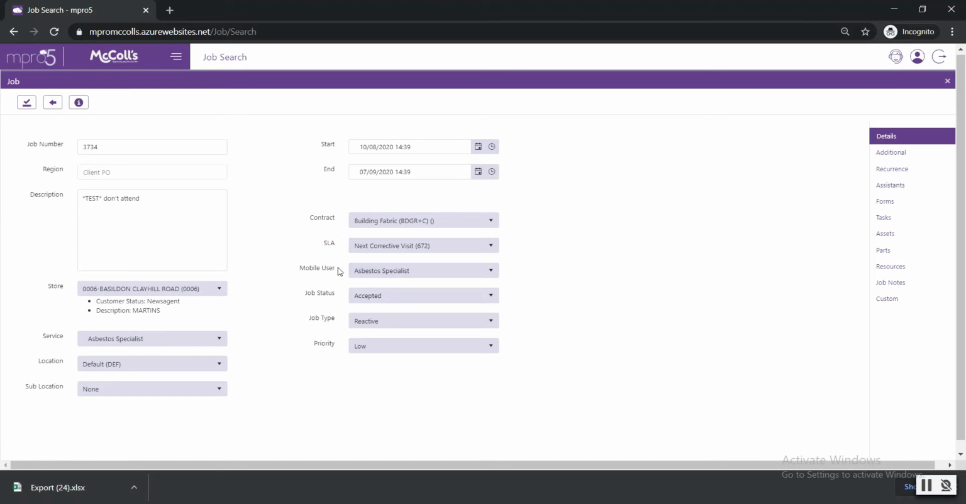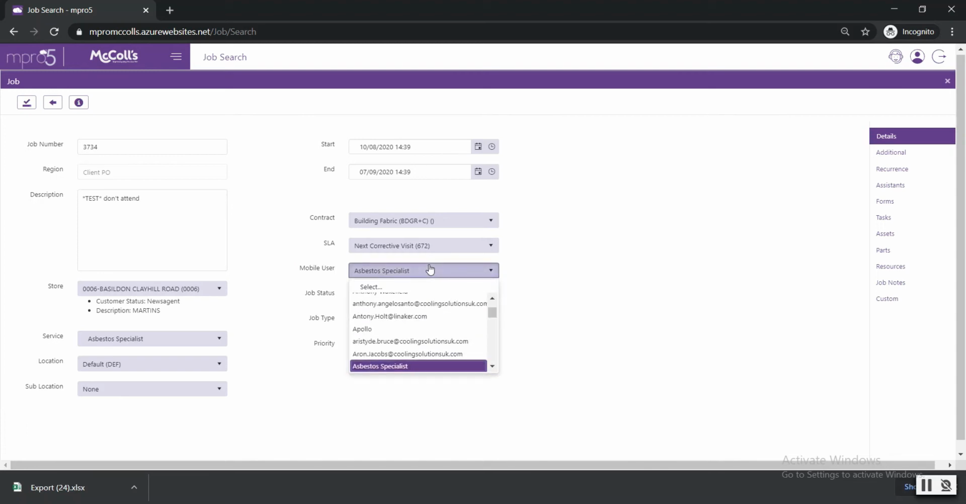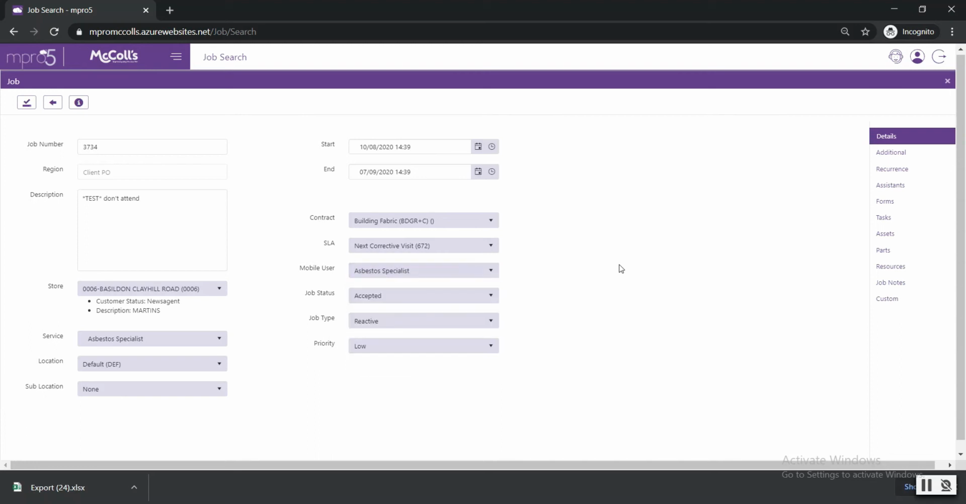Next one is key, mobile user. So if you are using the mPro5 app to complete your jobs, you can schedule this to one of your engineers. When a job's created for a third-party contractor, it will go into a default user. So in this one, it's asbestos specialist. The asbestos specialist could log in and then schedule it out to their engineers. I'm logged in as admin, so I can see all the users, but you just select a user and that goes straight down to their device.